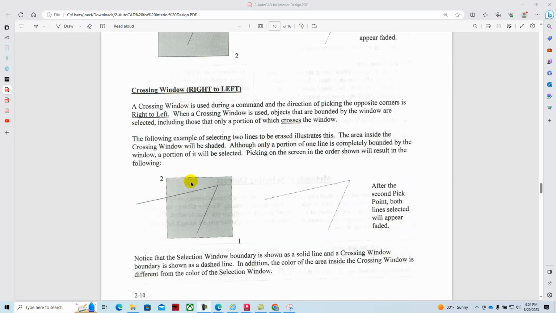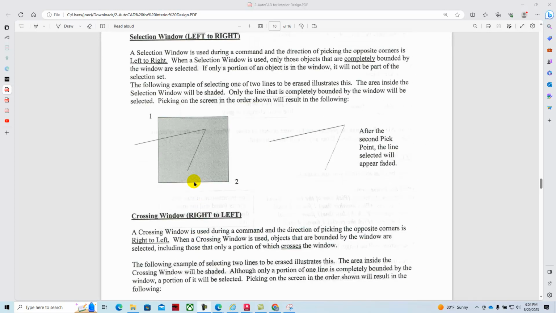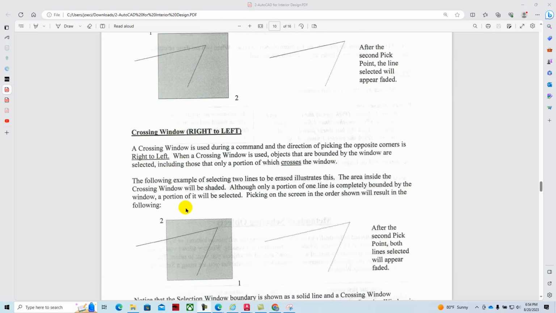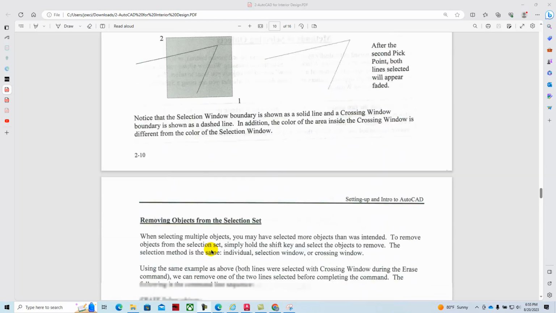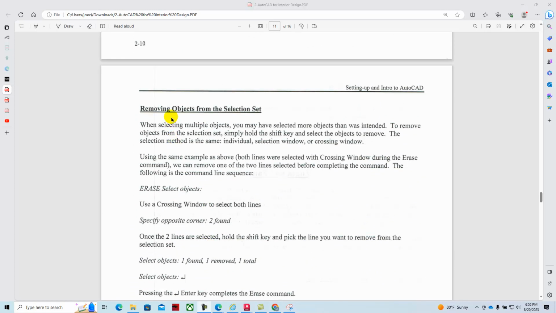So the green window is called a crossing window, and this one's just called a selection window. Blue, everything needs to be inside. Green, it just needs to touch. You can remove objects from the selection set. And so the idea is you build selection sets to erase things with.